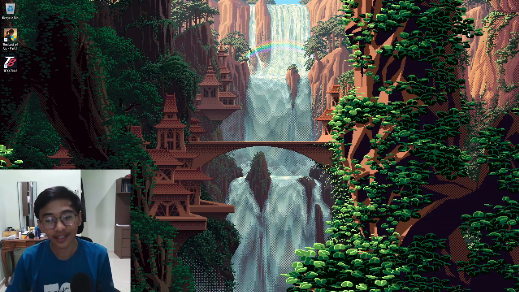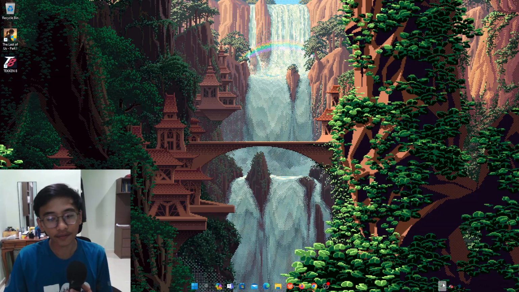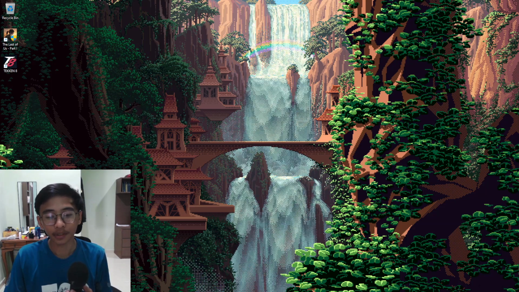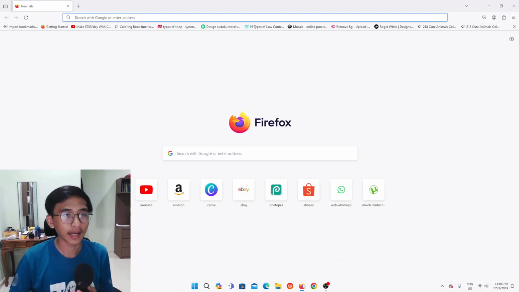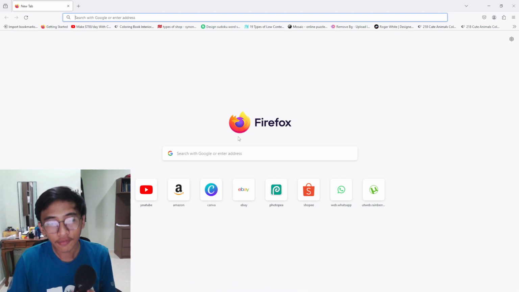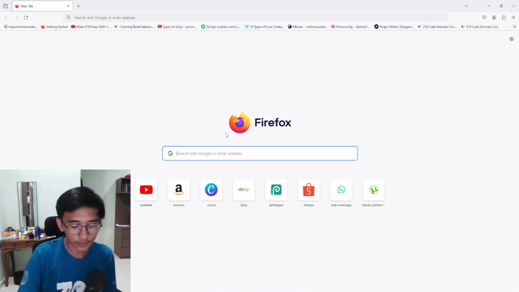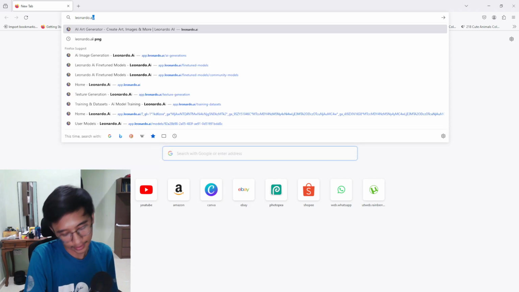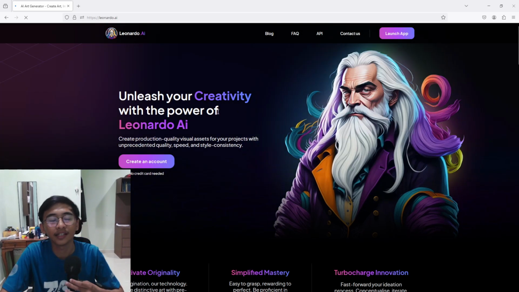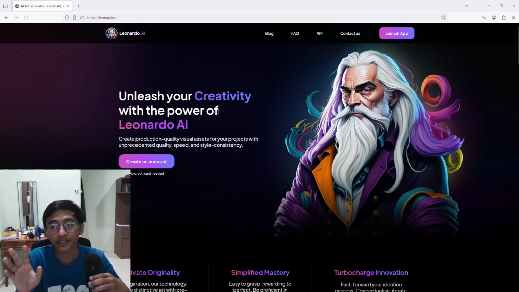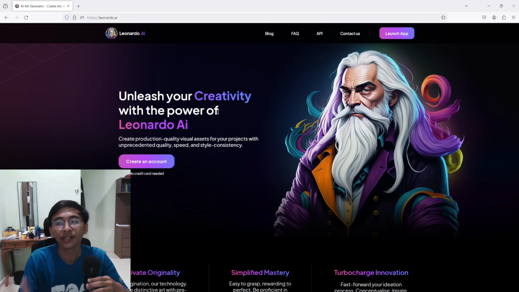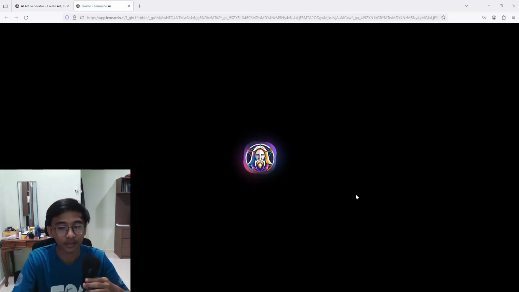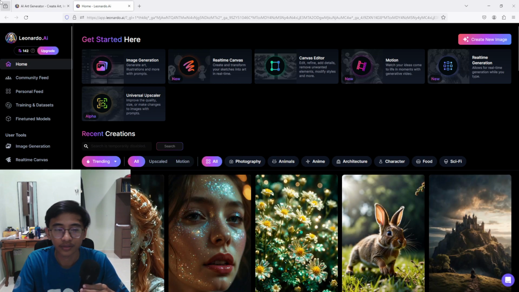Okay guys, without wasting any more time, as usual what you have to do is just open up your web browser. I will open up my Mozilla Firefox. Now, the one thing you have to do is type in leonardo.ai. This is an image generator, and it is actually free. You can sign up, and if you already have access, just click on launch app, and then they will bring us to this page right here.